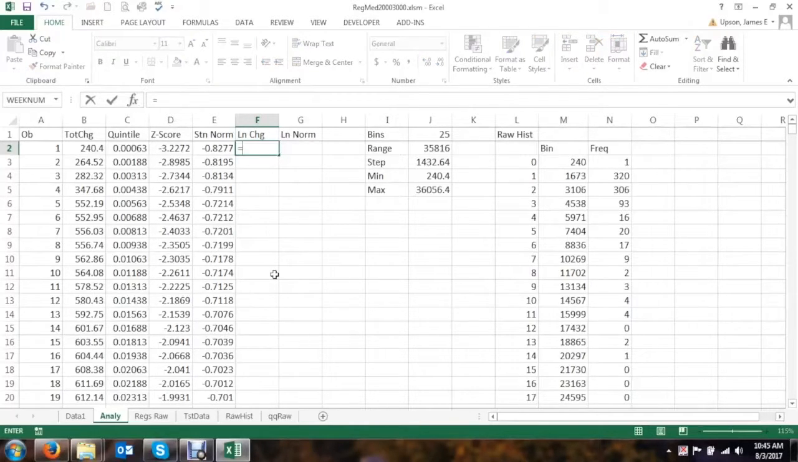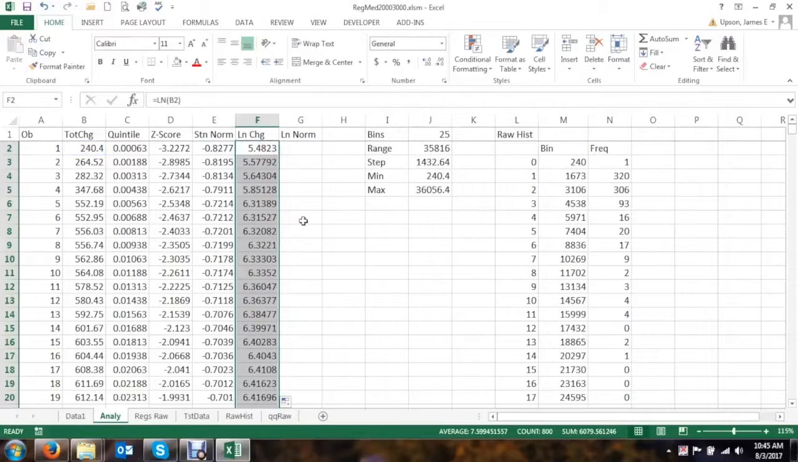So first we need to do the log, so we're going to do a natural log of it, so that's ln, and we just pick our total charge, end it with a parenthesis, and down, and then we need to fill everybody out on that, so I'll just double click.